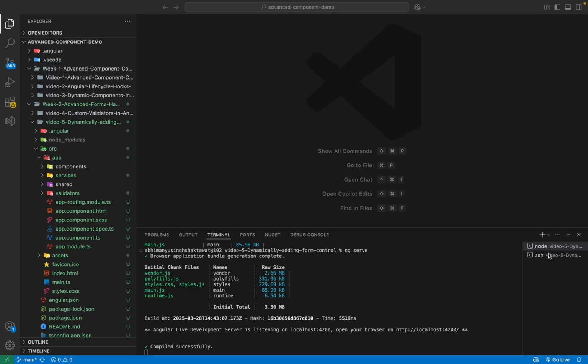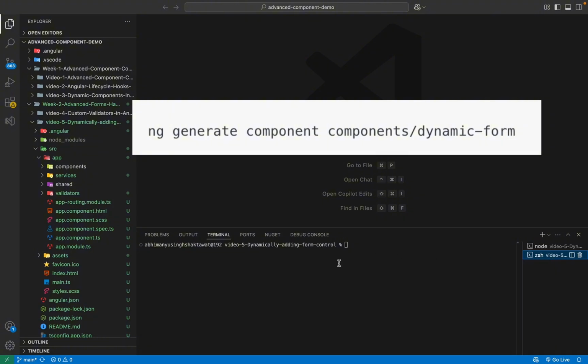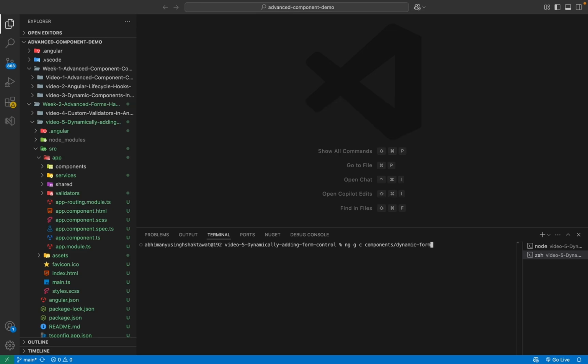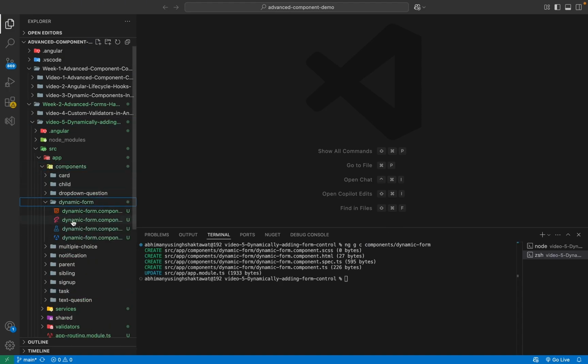So first thing which we will do is create a new component called dynamic form. I will go here and run the command ng g c, and inside my components folder I'll create the dynamic form. So dynamic/form. This will create a dynamic form inside our components folder here, as you can see, this one.